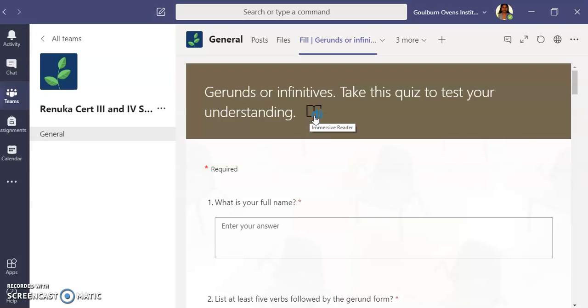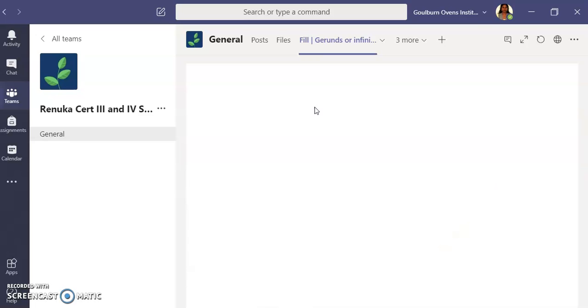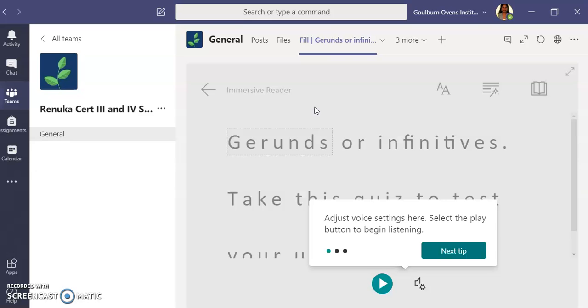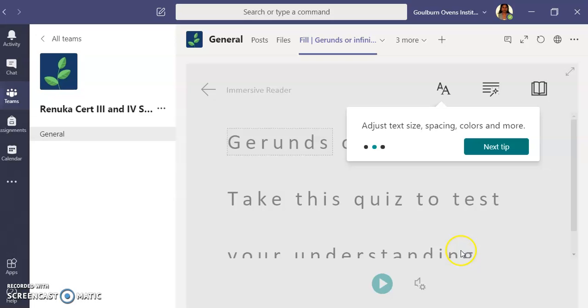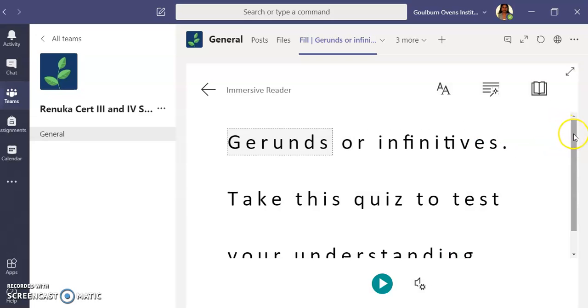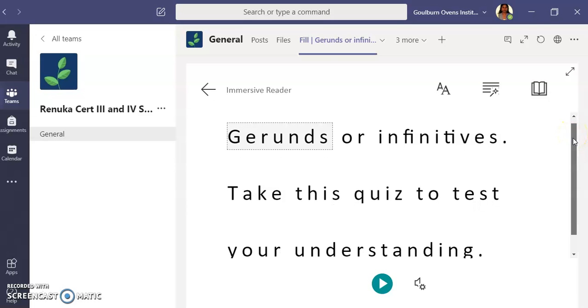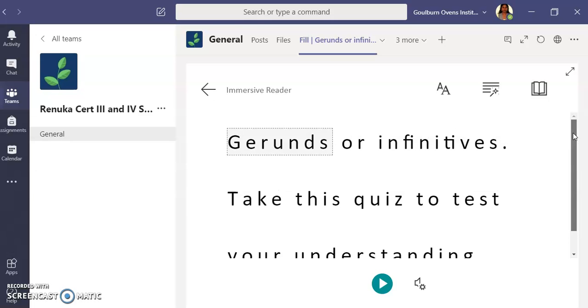You see it says immersive reader, so what you need to do is click on this button and it will take you to this new window. If you are using it for the first time, you can just say you've read the tips. So this is a quiz about gerunds and infinitives.